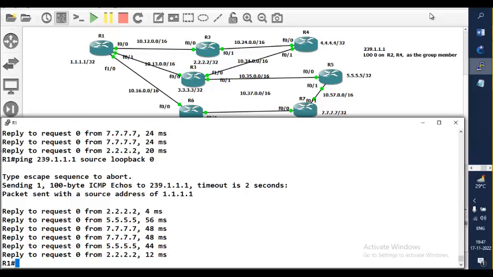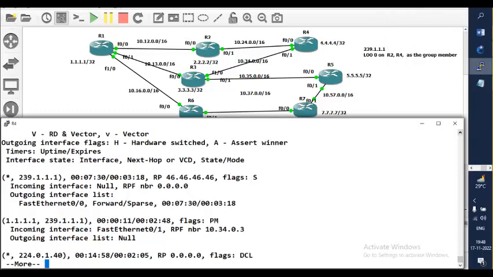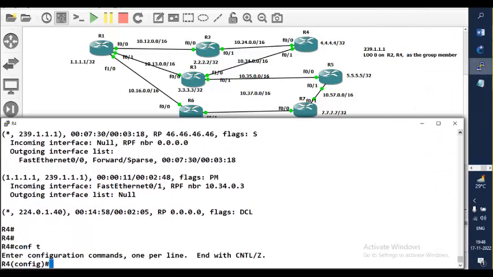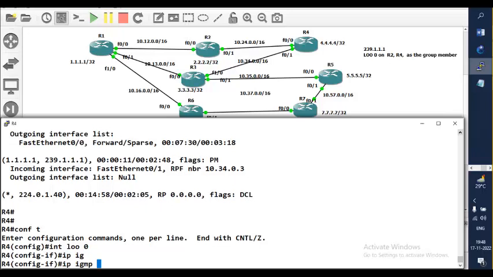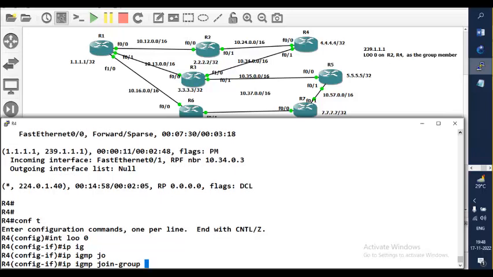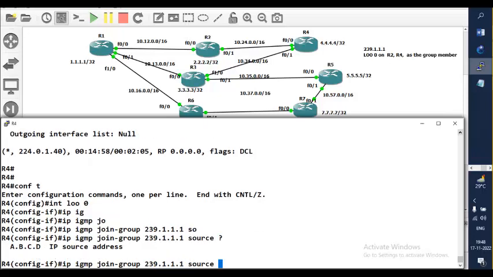So this is it. In source-based multicasting, which is PIM version 3, the default is version 2. In PIM version 3, when you configure IGMP, you can specify that you want only from this source. Interface loopback 0, ip igmp join-group 239.1.1.1 source command. You can say from which source, if it comes, you want to join. And this will work only if you use version 3 of PIM.